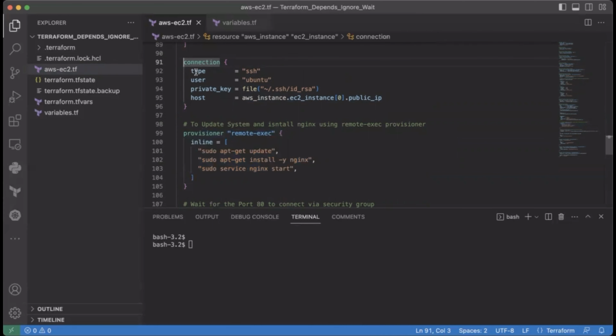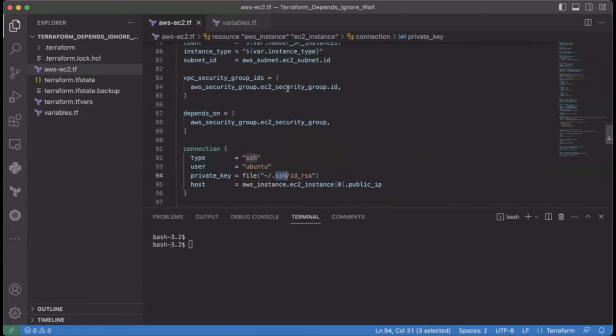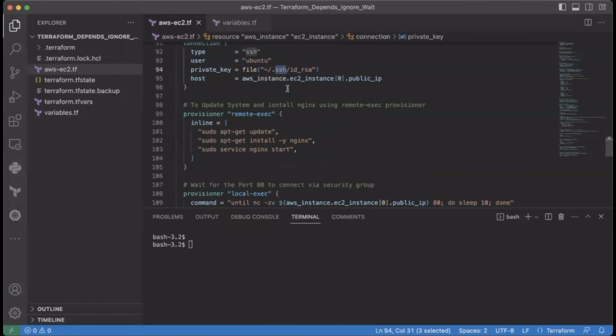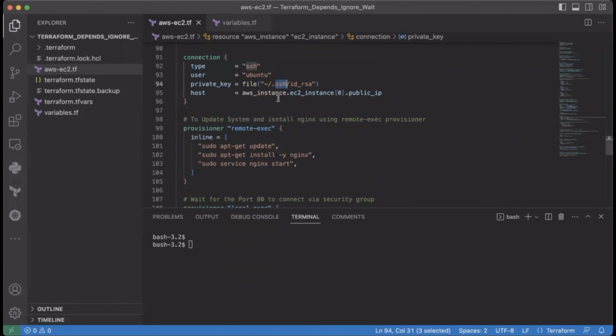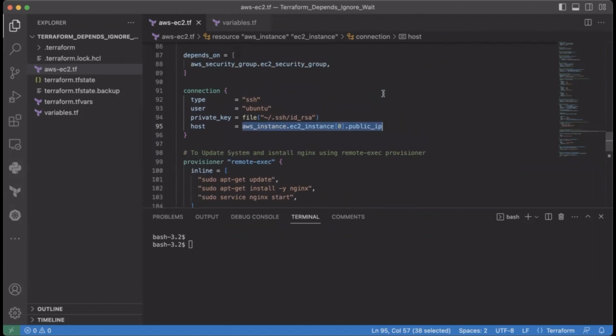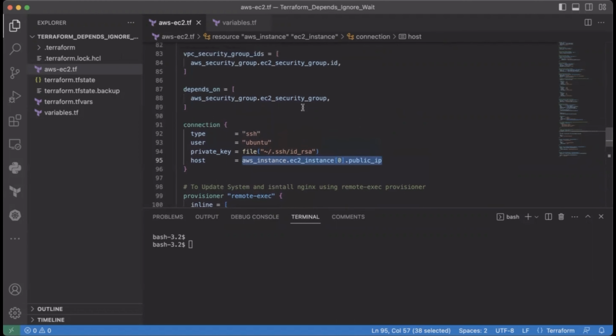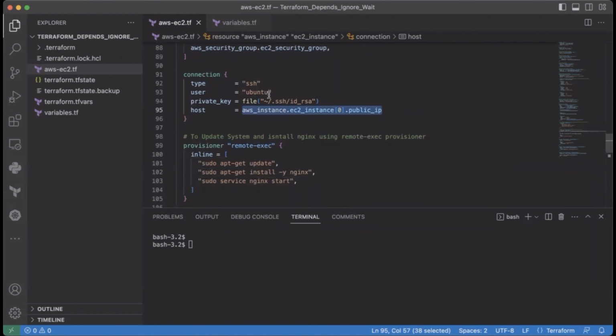If you look here, the connection type is SSH, user Ubuntu, and the private key which I used for key generation, the key which I created. If you look here, my keys will be there. See AWS key pair, for the key pair I'm allocating it over here. And host, for which host I want to connect. I want to connect to the AWS EC2 instance with index 0 for the public IP, because so far I haven't created the instance, so I need to pass the variable from the above resources.